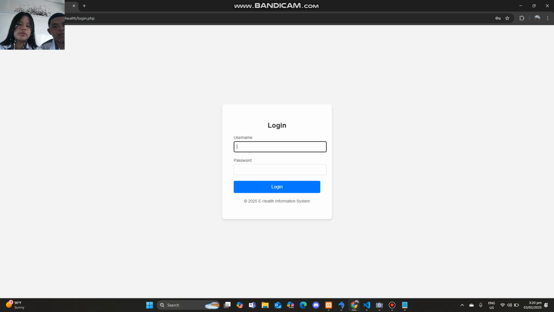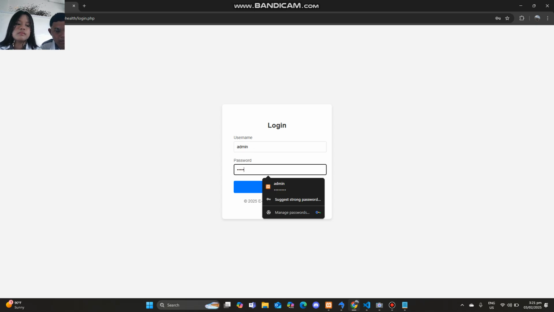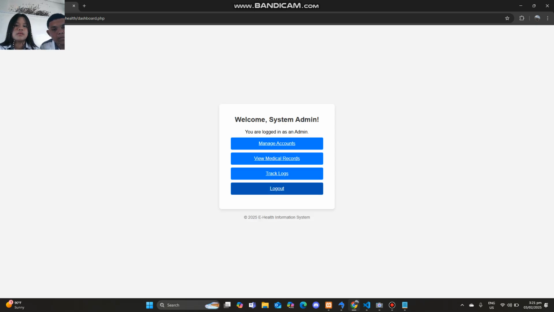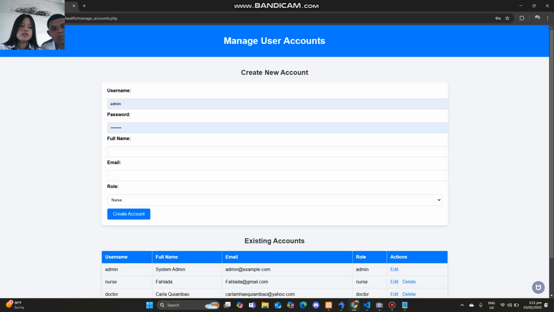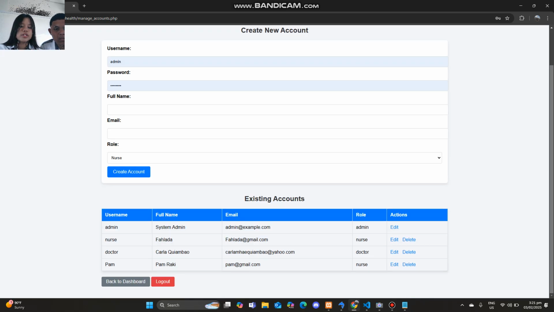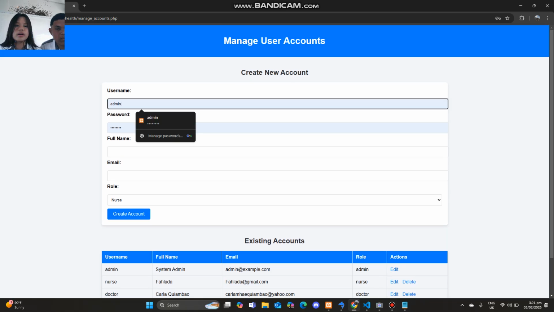So let's start with the admin first. The admin has the highest access among the users. It has four modules. First is manage accounts, where the admin can create accounts for the users, which is this form. And then at the bottom we can see here that the admin can edit the existing accounts if needed. For example, we will create one account.